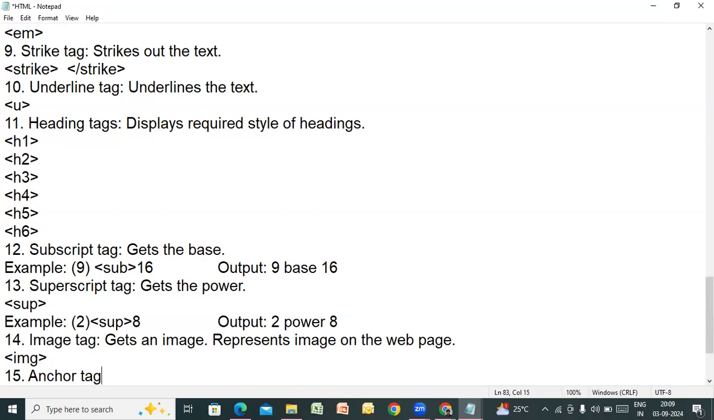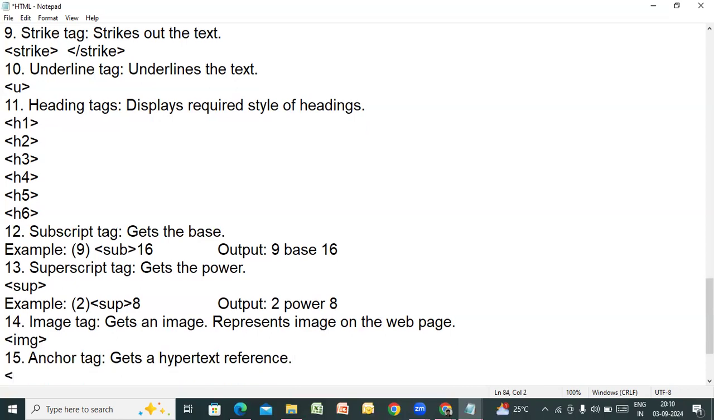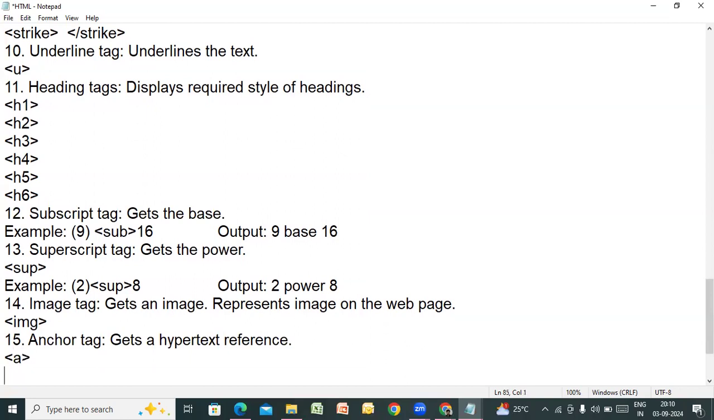Anchor tag. So what is the purpose of anchor tag? Gets a hypertext reference. And the tag is very simple, just write A. That's all. A. Okay, these are the tags.